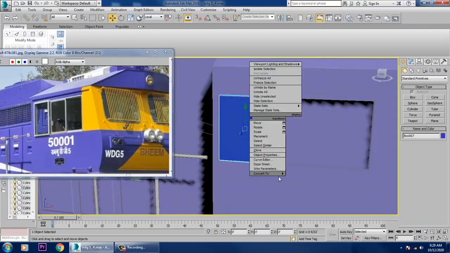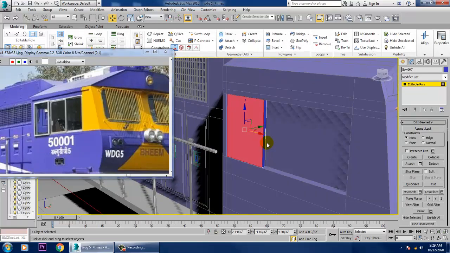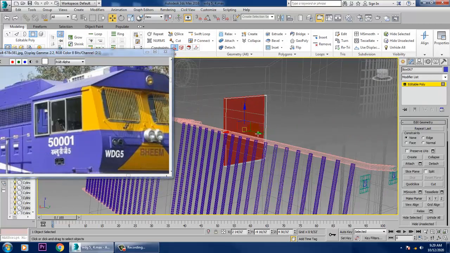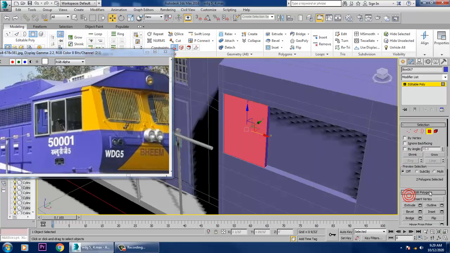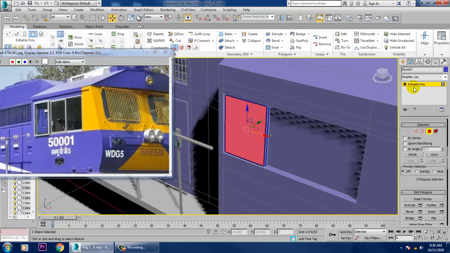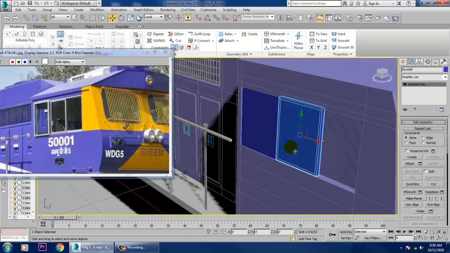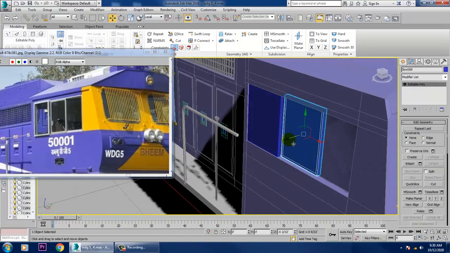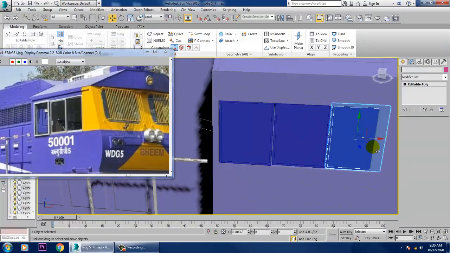Convert to editable poly. Press 4 over here on both the sides, and let's give inset. So this is for your window frame. Click OK. Once you're done, you can make one more duplicate of it, and we can definitely push it a bit inside over here the same way. That can be done.